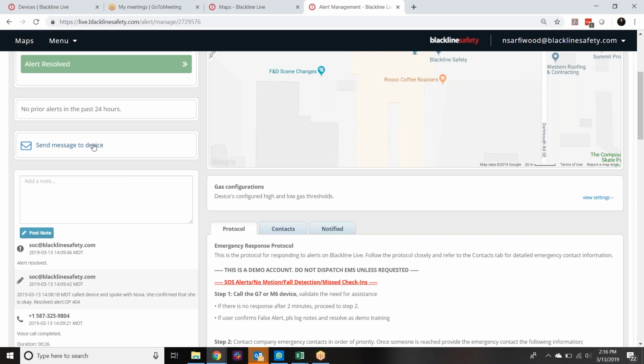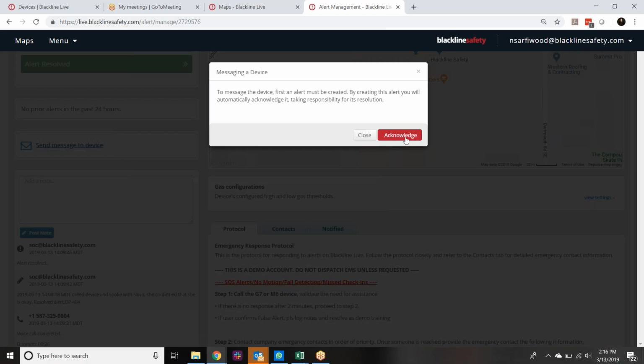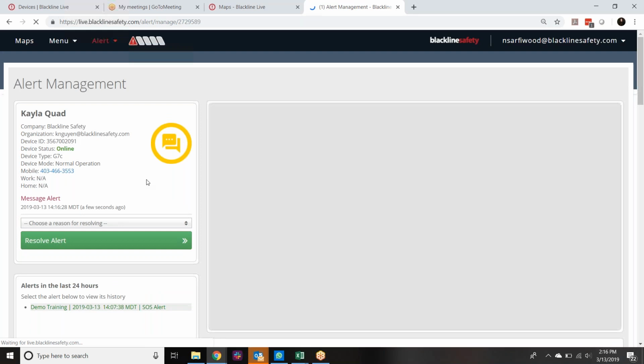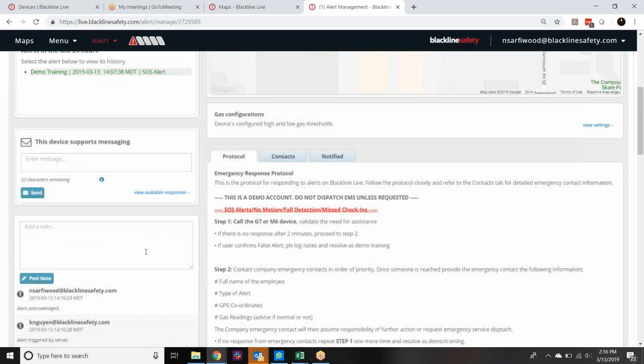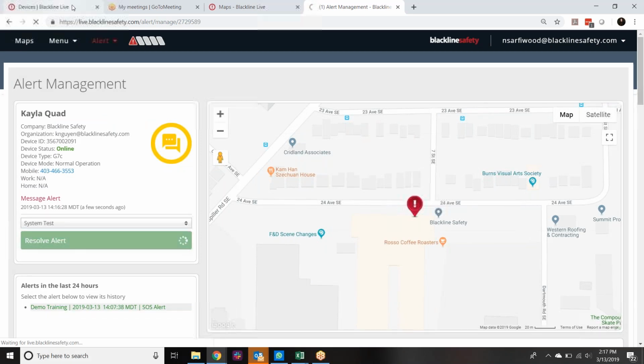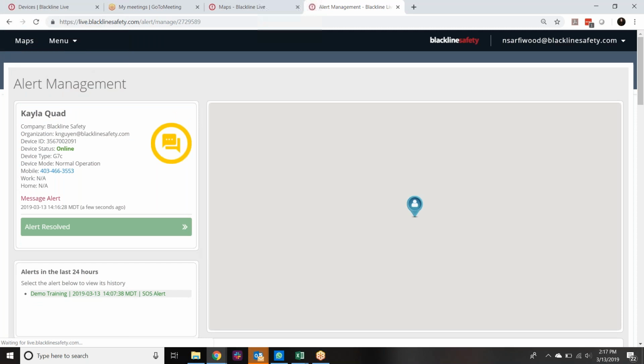When you're texting the device, you do have a limit of 32 characters. I'm just going to generate another alarm here so that I can show you. You can see it says this device supports messaging, and it says it has 32 characters remaining. So what I'm going to do, for example, is type in here "testing," or I could type, "Are you okay?" It could be a number of things, but really that's just our way of having another option to get a hold of that end user, essentially.